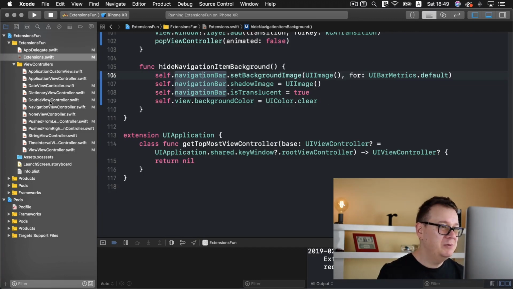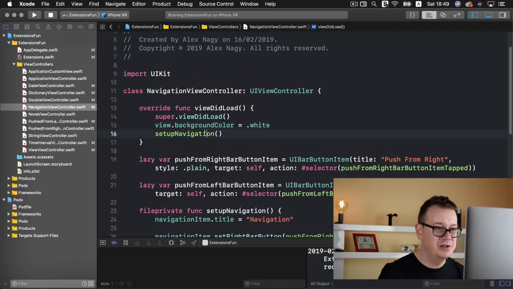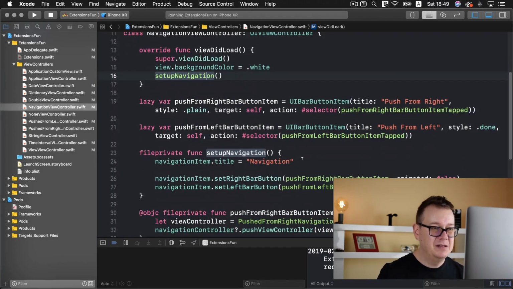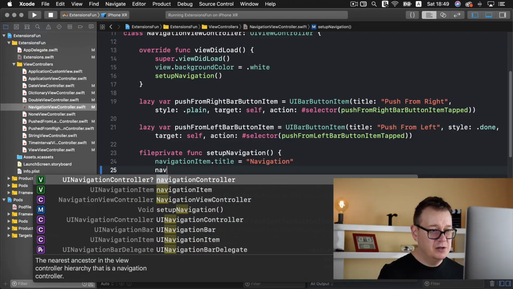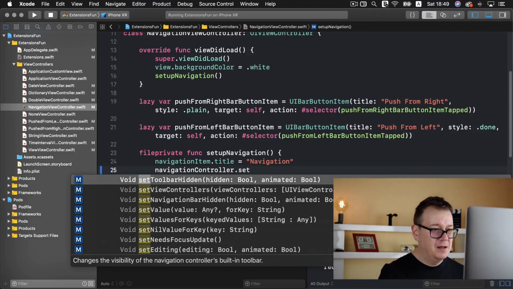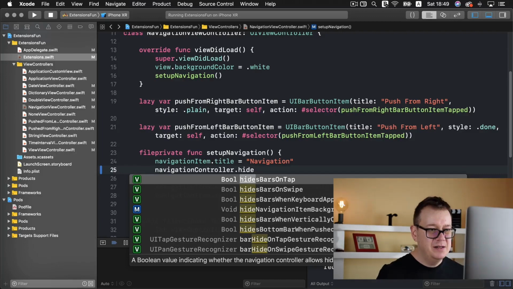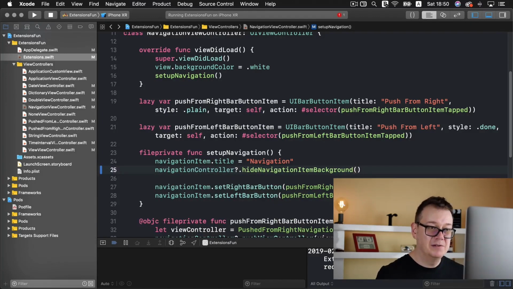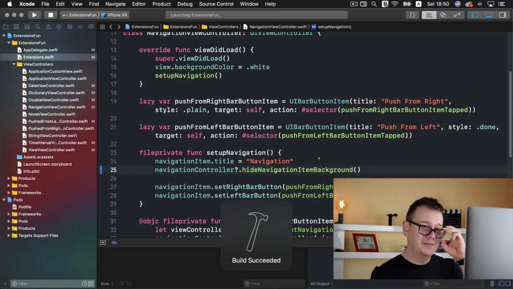Now what we need to do is go to the navigation view controller, and once we set up our navigation here, let's say we set the navigation title, what we want to do is type in navigationController, and I believe it was, let's see, what was the name of the extension again? Hide navigation item background. Hide navigation item background, and that is it. So let's build and run again and see the magic happen.